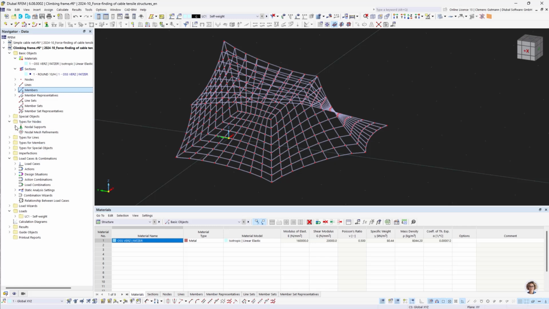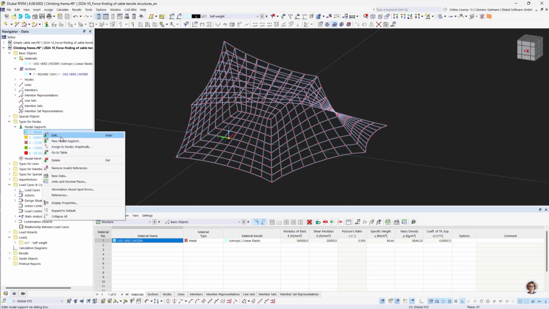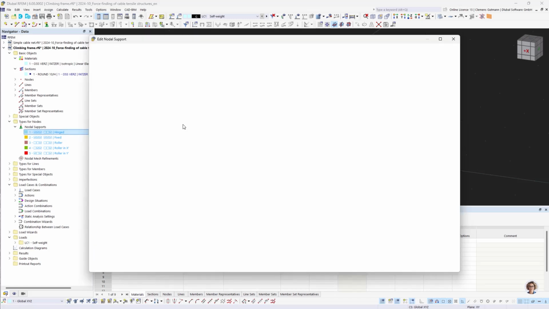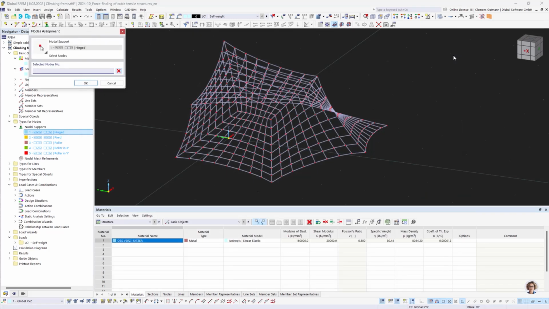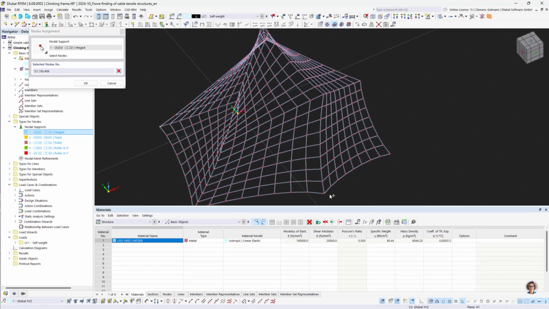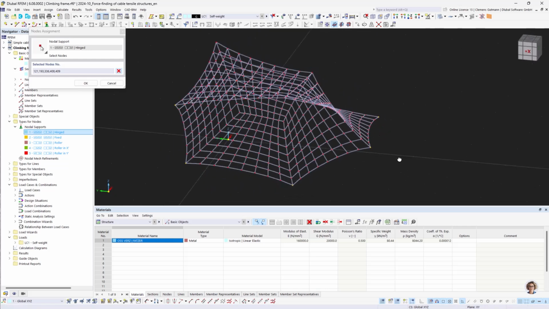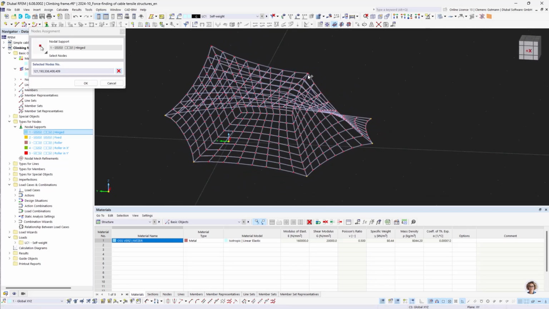Next step would be again the support, and the substructure usually consisting of some columns and a circular section. I do not want to model that today, so I'm just going to hold all the corner points.